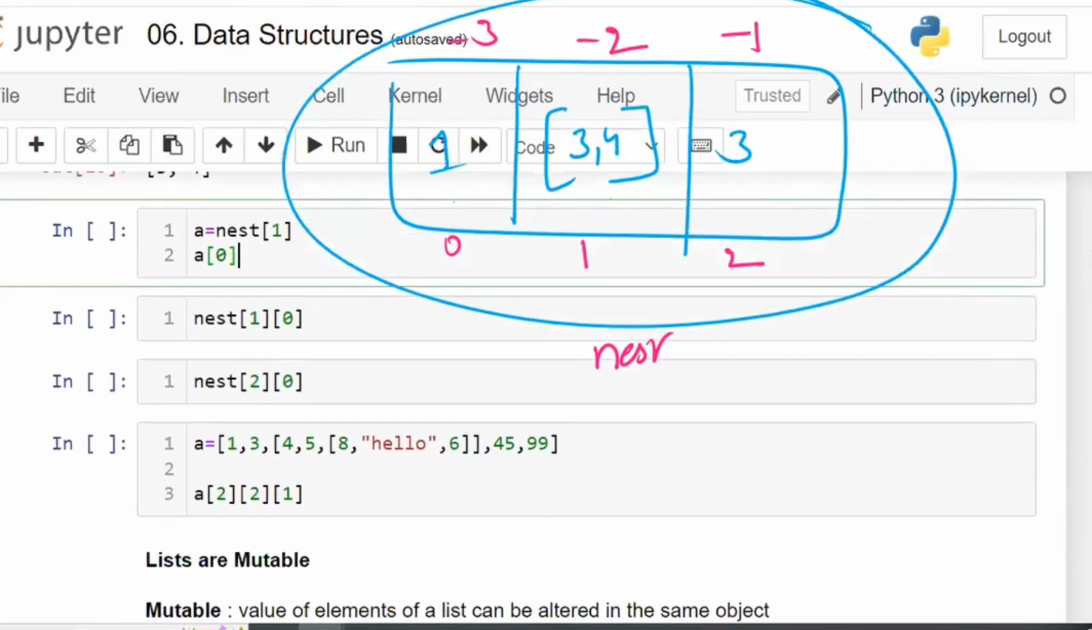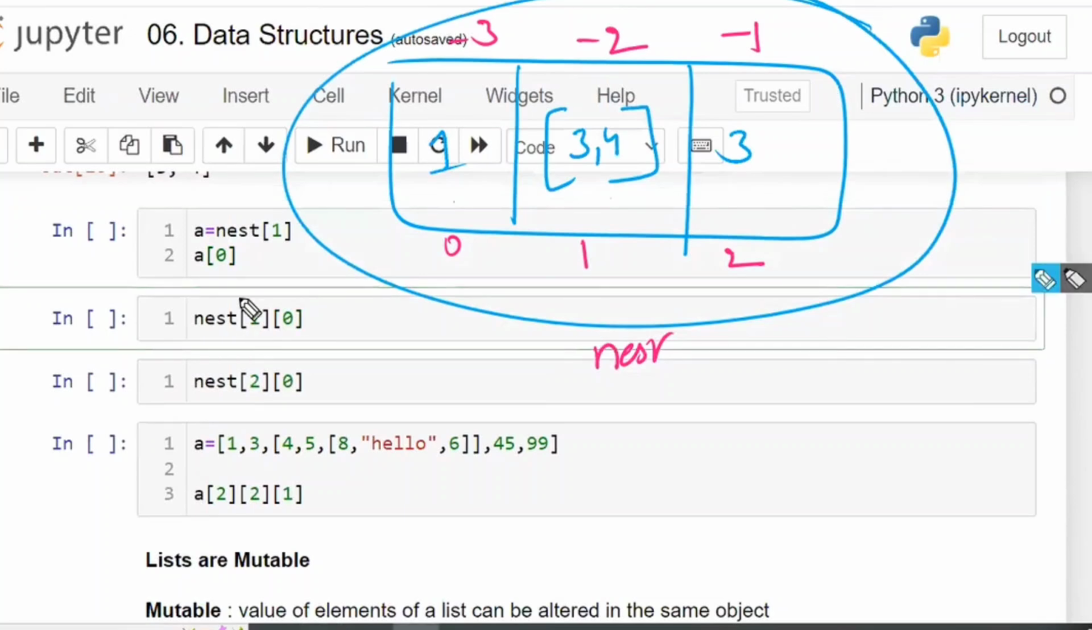Means nest of 1 again 0. So, sir, how is it going to work? Just let me write like this. A is equal to nest of 1. Now tell me, A is equal to nest of 1. In the nest of 1, what is the answer? List of 3 comma 4. I am going to store it in the A. Now tell me, within the A of 0, what is there? Only 3, na? Within that, 3 only, right?